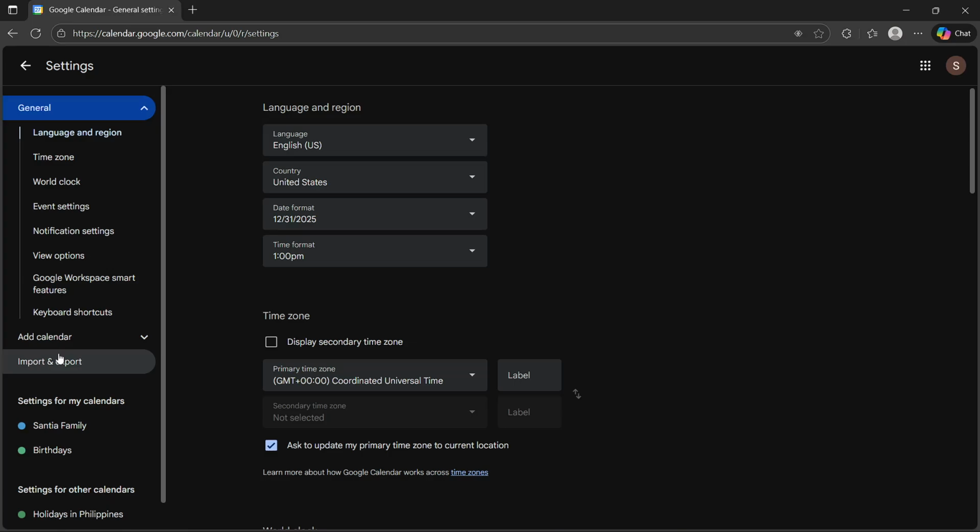In order to export, you will just have to click export, and then you will have to choose calendars and then download that zip file. And by the way, use exported files as backups or migrate to other accounts. And that's basically just it.